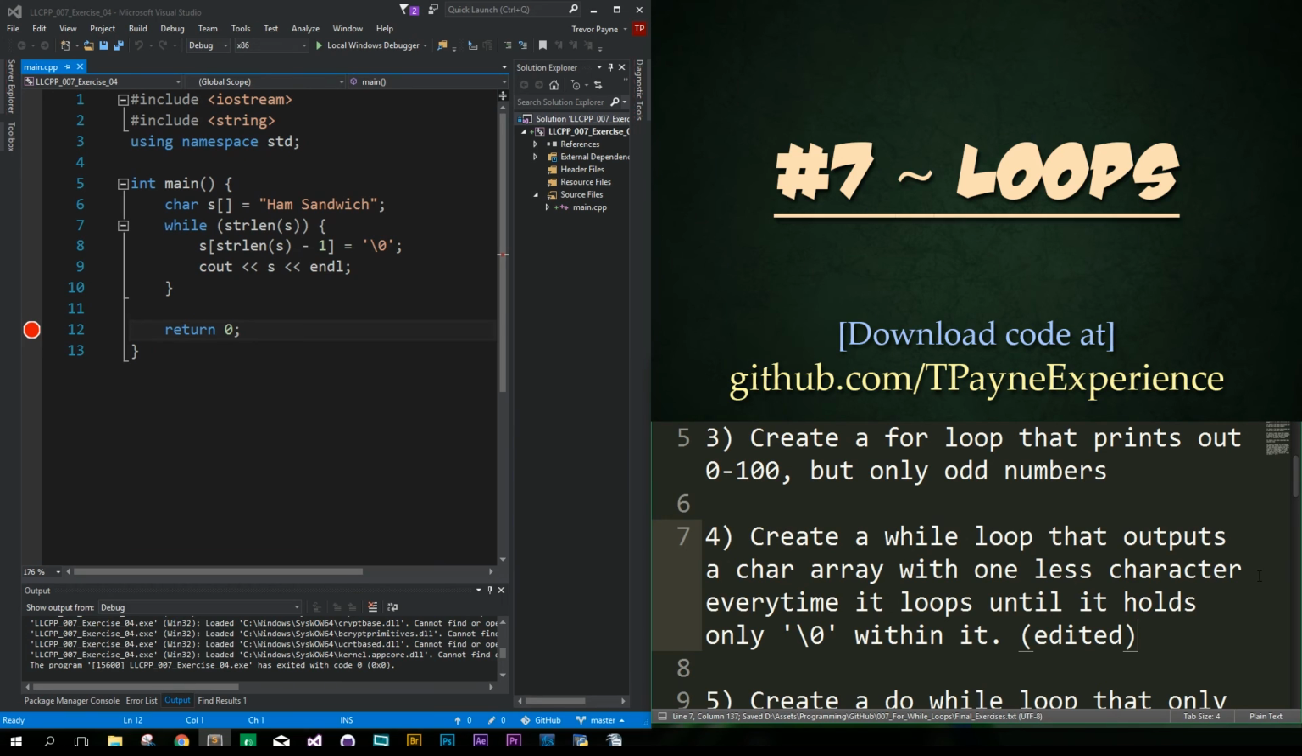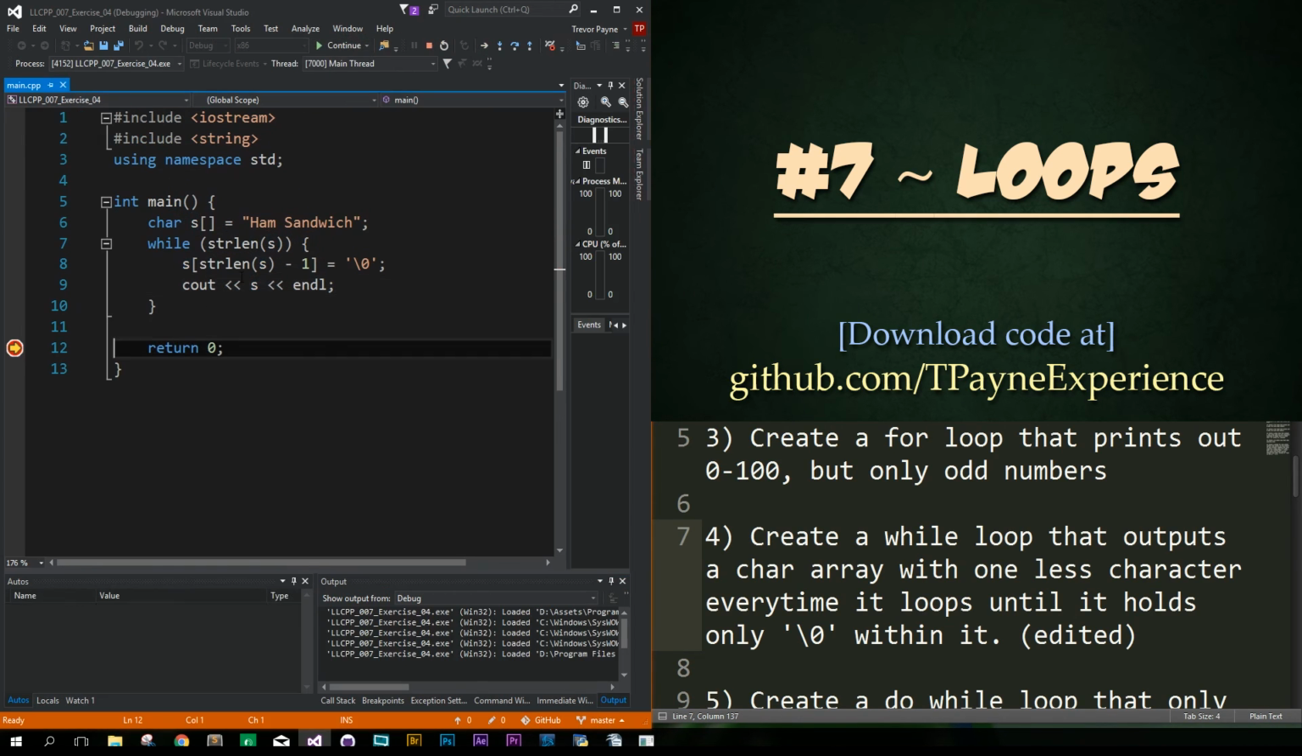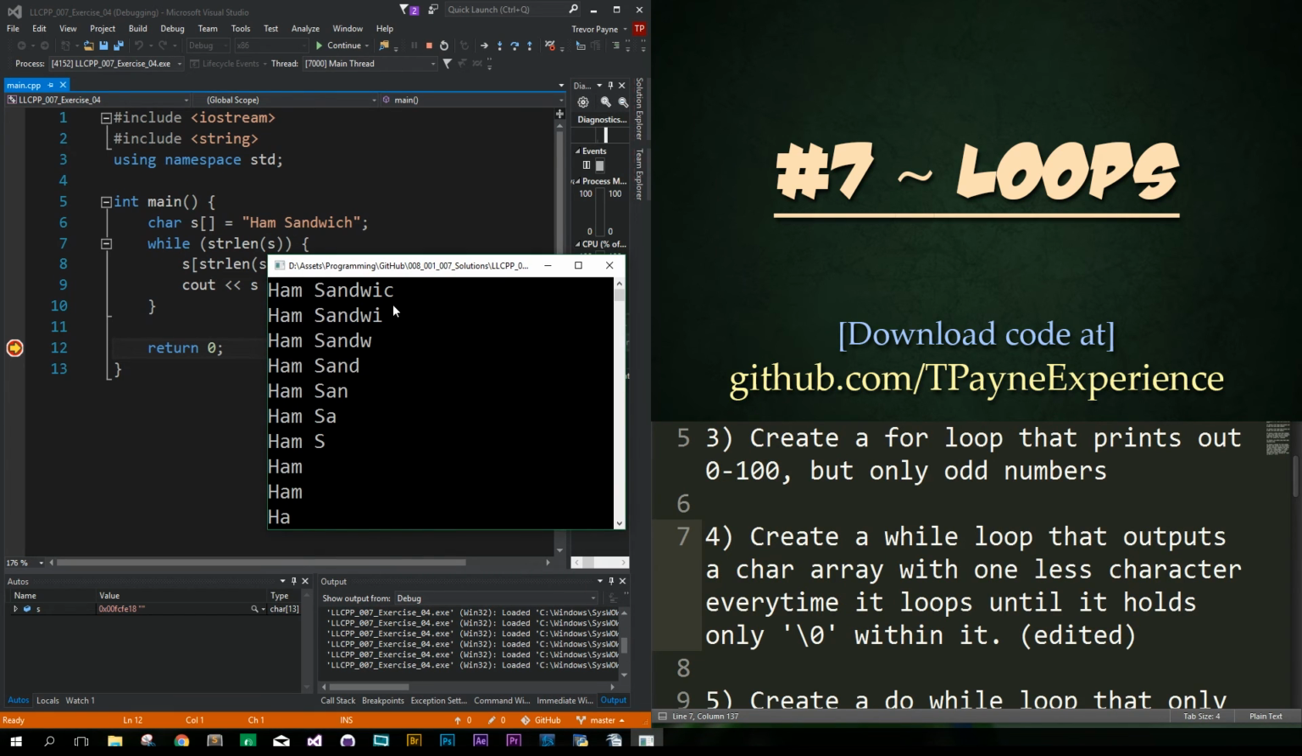Perfect. Exercise 4 says create a while loop that outputs a character array with one less character every time it loops until it holds only null values within it. So we have our character array set up right here equal to ham sandwich. Then we go and check to make sure that it has a length inside. And every time we set one of the values within it to null, it slowly shrinks in size, even though it's not technically changing in size. And then we output that value. So if we go ahead and run the program, we start out with ham sandwich, and then go down to ham sandwic, and so on and so forth until no letters remain in that array.